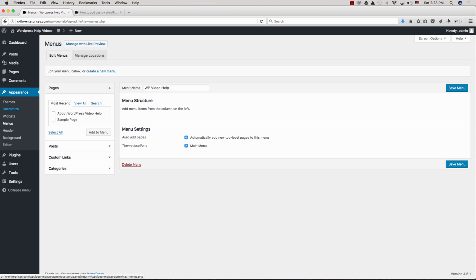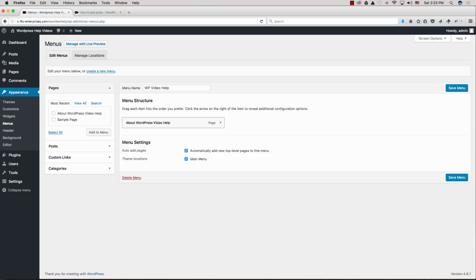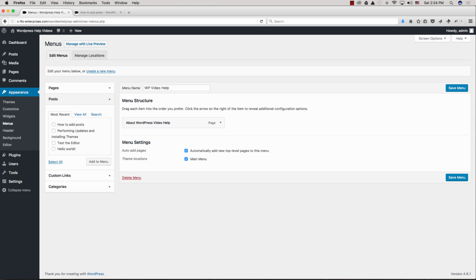Sometimes you can make changes in this customize function, but depending on the theme, you may actually have to go under menus here to make them changes. So we're only going to add this page, and so I'm going to click add to menu, and that's going to take us back to the home page, or the page that we have selected. And then that's all, I think. If you wanted to add a custom link there, you could.